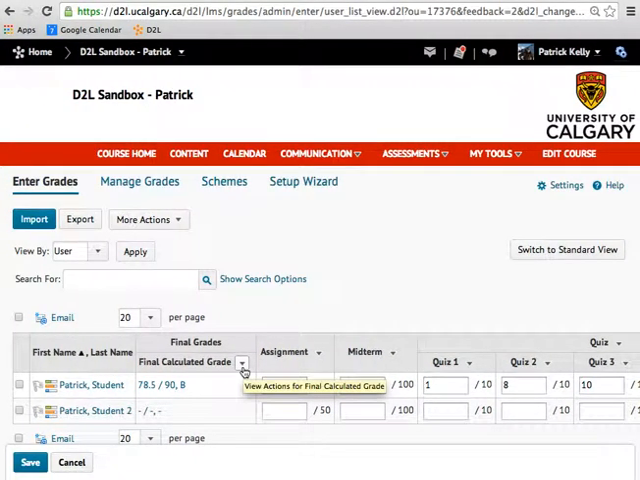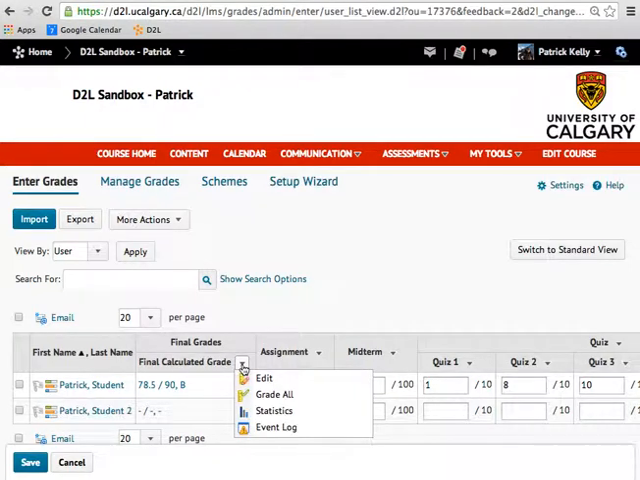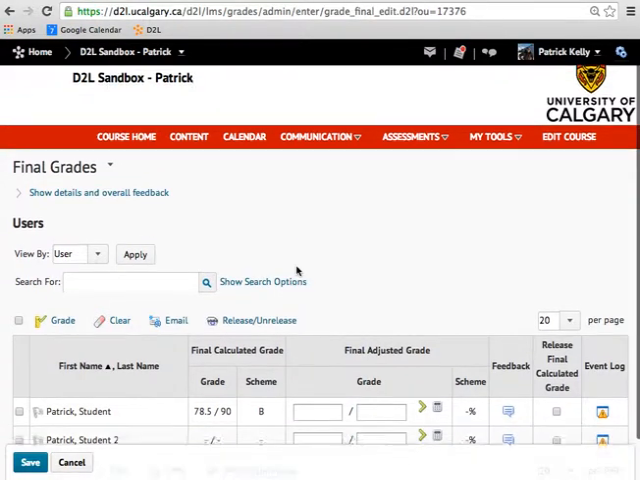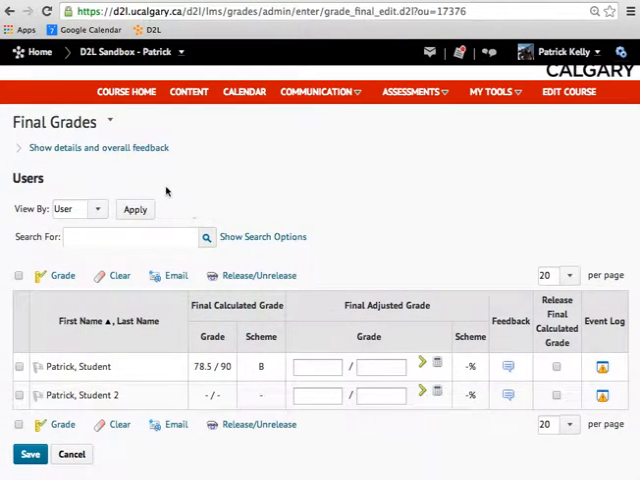To release our final grades to the students, you can do a couple of things. From the Enter Grade screen, you can click on the little drop-down menu for that column or grade item. You can notice you can edit, you can also grade all. If I choose grade all, I'll come to the grade all screen for final grades. You'll notice that the grades have not been released to students yet. Over on the right, where it says release final calculated grade, I can then choose which students to release the grades to.